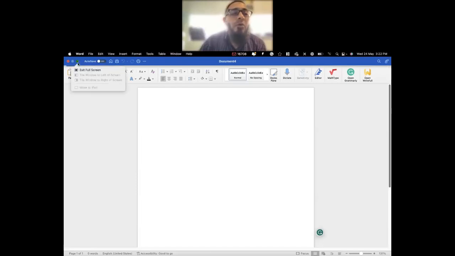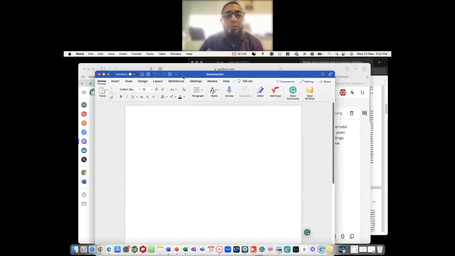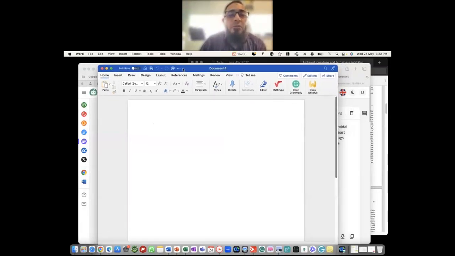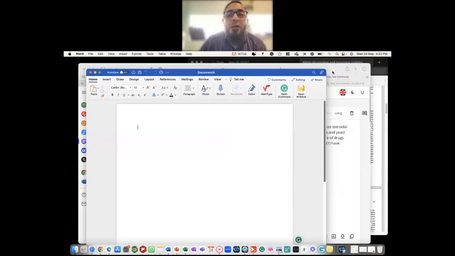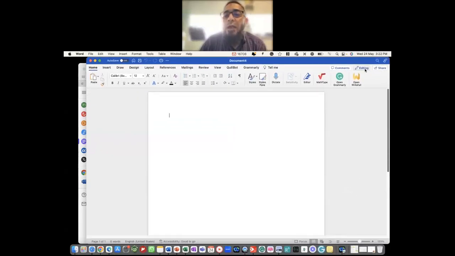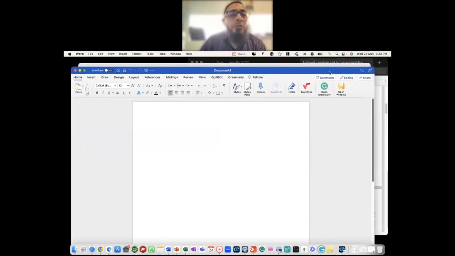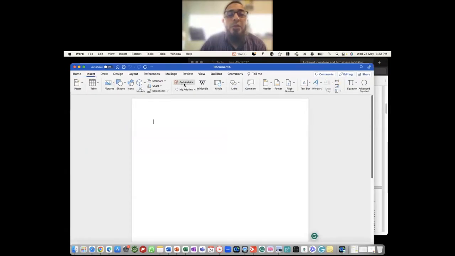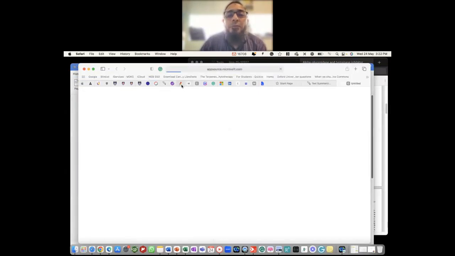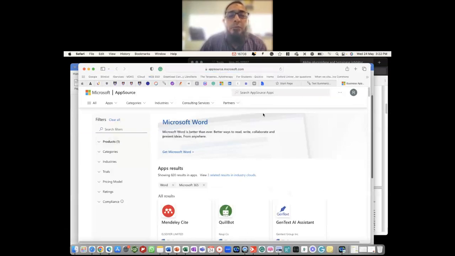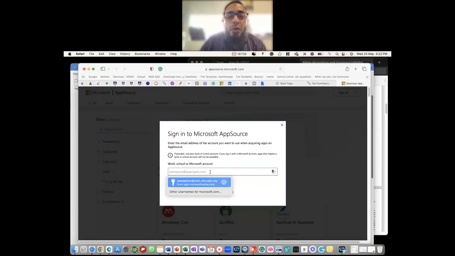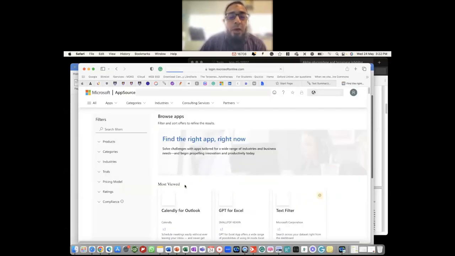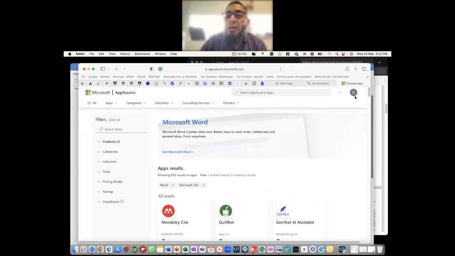So how do you bring this button into your Word file? Very easy. Don't worry, if you want the hands-on, I will give you the hands-on training also. What you will do is go to the Insert button, and then you have Get Add-ins, right? Here this is Microsoft's app source. Here you can sign in with your own UiTM staff ID.